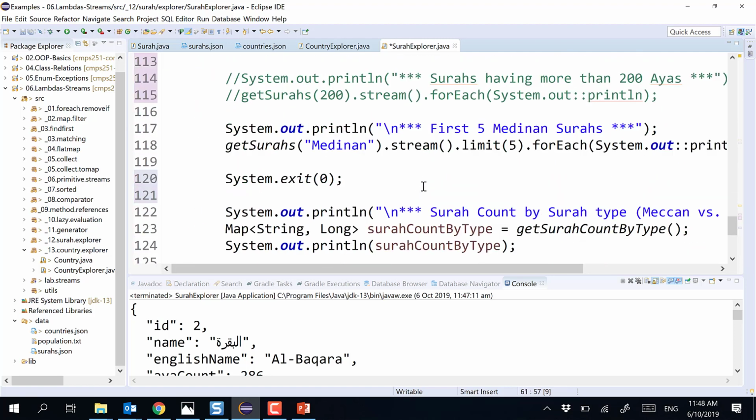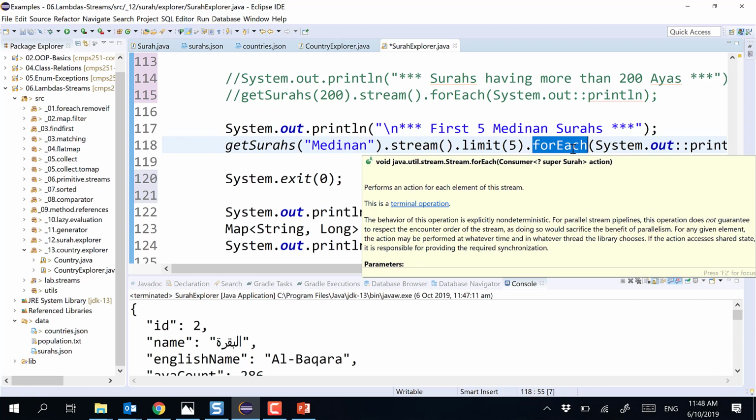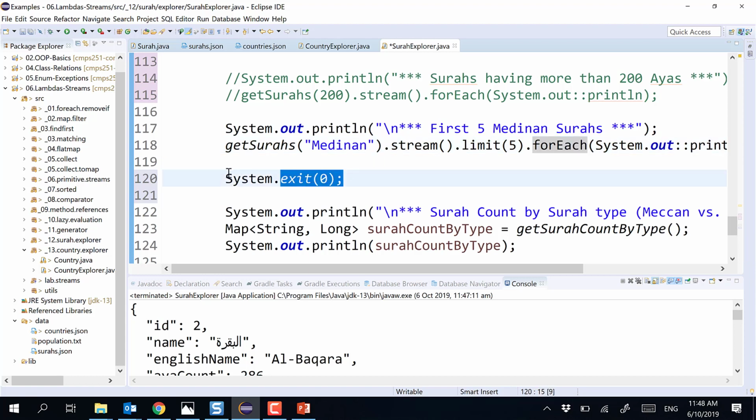Okay, maybe I'm not interested in all of them because maybe it will display so many of them. I can limit the ones to display to 5. So I can say here .stream().limit(5) and forEach to print them. Is it clear? Yeah, it's very easy. Next example.